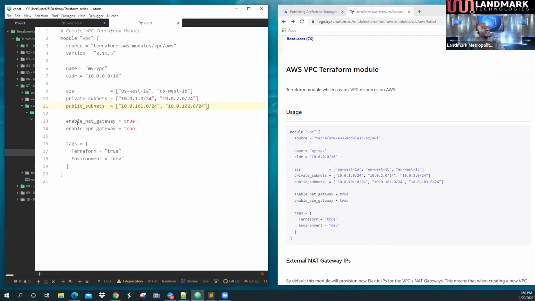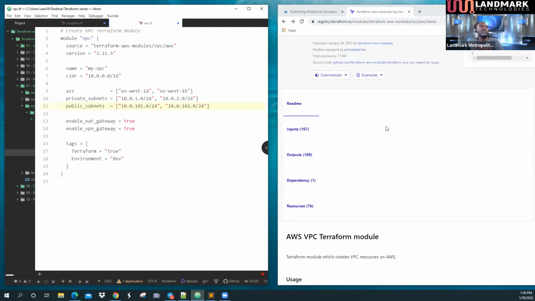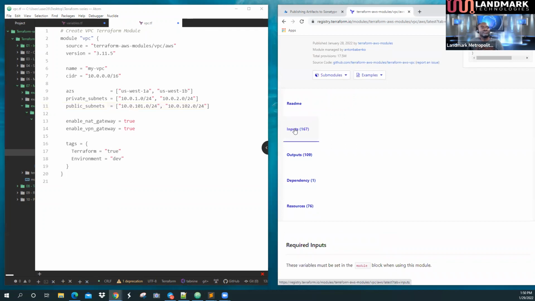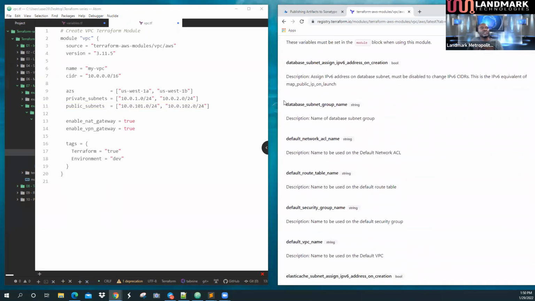And then for the database, we also want to create. Okay, we want to enable the NAT gateway, right? So NAT gateway is true. We want to enable, and we don't need a VPN, right? So if you go onto this module and you go to your inputs, then you can look at what values you can pass inside of this.